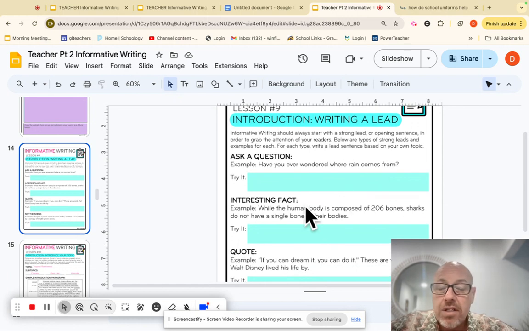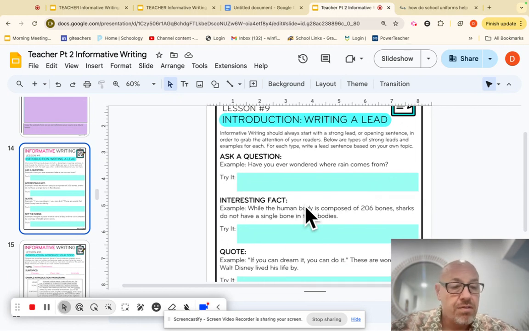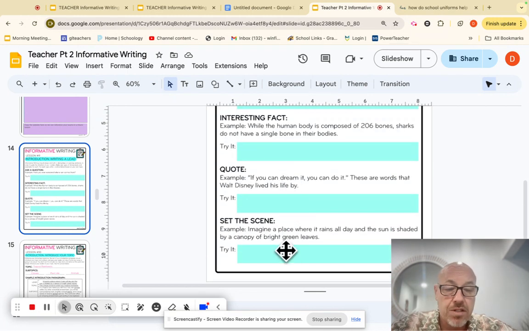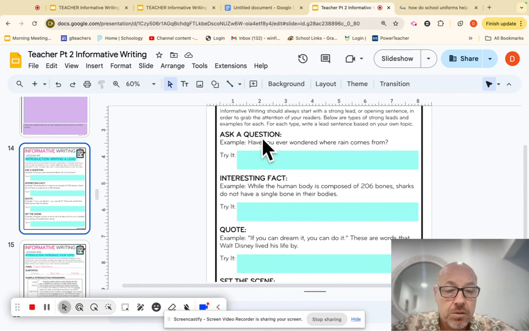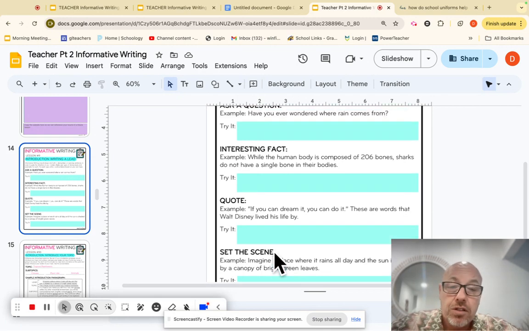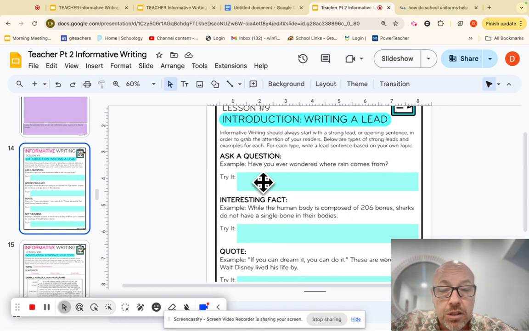Now, what this is saying is that they're giving you four different ways of coming up with how you start your paper, which is called a lead sentence, or a hook. There are a couple of different ways. You can ask a question, you can start with an interesting fact, you can use a quote, or you can set the scene, like, imagine this. So let's start with asking a question.